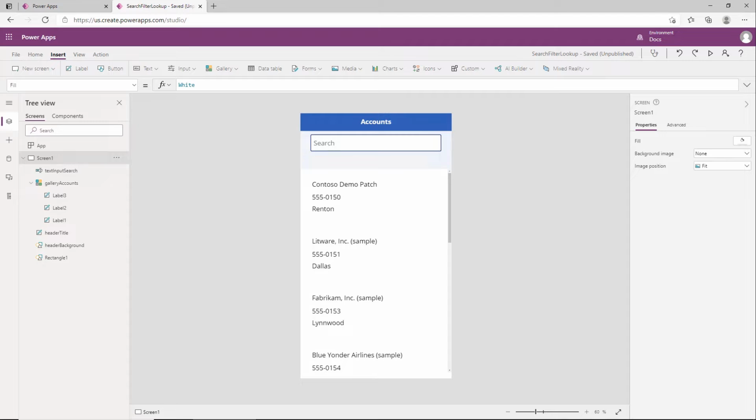The search function finds records in a table that contain a string in one of their columns. The filter function, on the other hand, finds records in a table that satisfy a formula. And finally, the lookup function finds the first record in the table that satisfies the formula that you provide. Now let's jump in and see how these work.